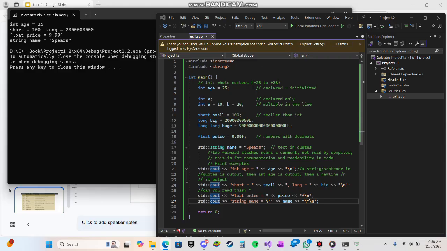Include is how to include objects from different libraries or other programs. So we're including input-output stream here, and we're including string. So we can use string and we can use cout. As you can see, std::cout outputs certain variables to the screen. Each double less than sign means another variable or string is going to be output in order until a semicolon.